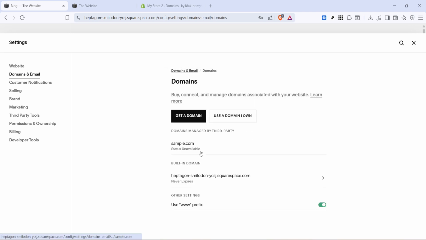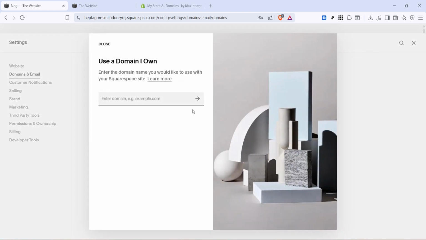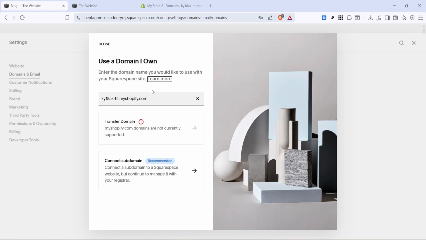Next, click on Domains. That will take you into the specific domain management page where you can either buy a new domain, manage an existing one, or connect a domain you already have from another platform. On the Domains page, choose Use a Domain I Own. This option is important because you're not purchasing a new domain through Squarespace here. Instead, you're connecting a domain that is already associated with Shopify.